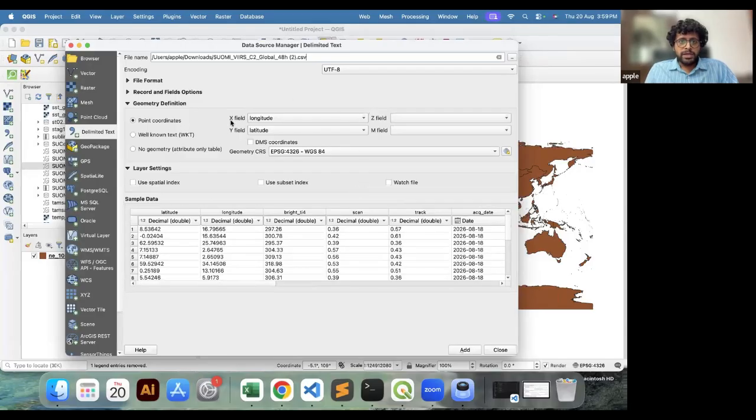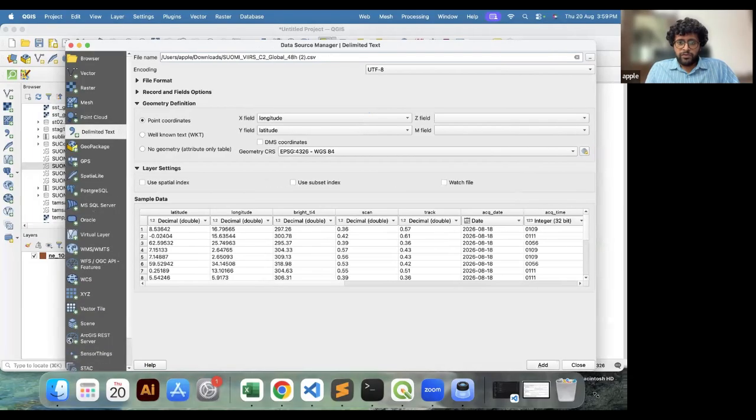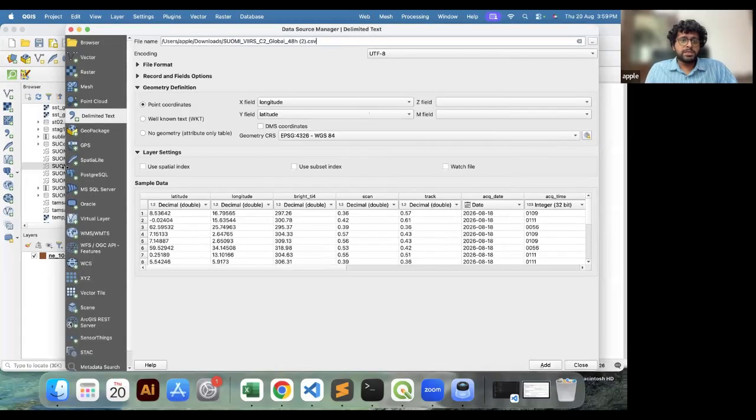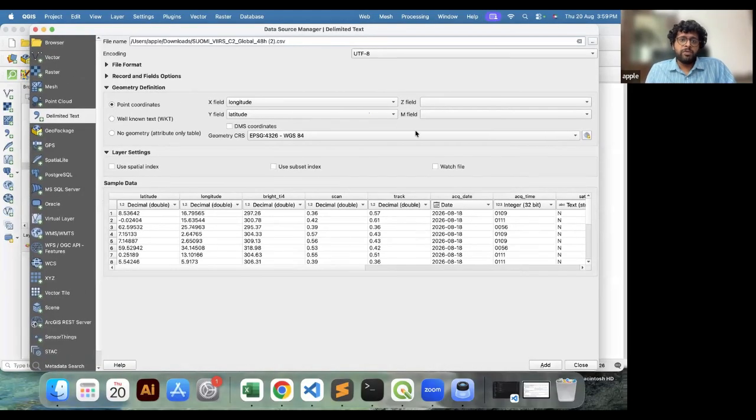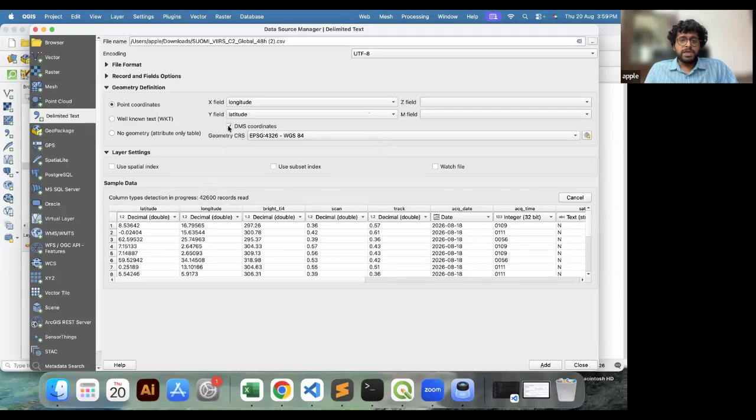And it automatically detects its point coordinates. It automatically detects X field longitude, Y field latitude. Okay. And before moving ahead, I'm going to show you a couple of things because a lot of people have issues with rendering CSV file data format. If you have this DMS coordinates checked, please uncheck it. You don't need it.